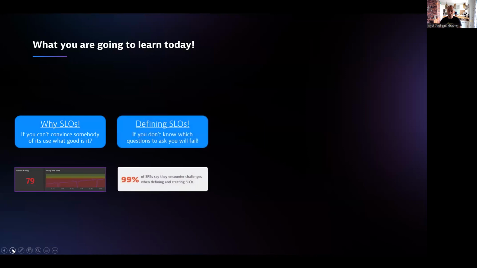As I said, I want to explain why SLOs are important, because I think if you cannot explain why it's important, it's really hard for you to convince your organization or your teams to adopt it. The next thing is, how do we define SLOs? Because if you don't know the right questions to ask, you will struggle like many others do.